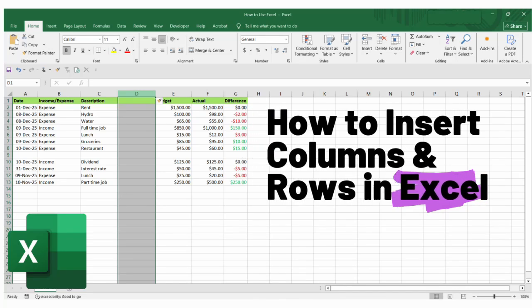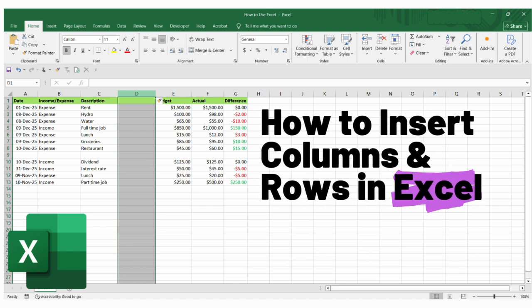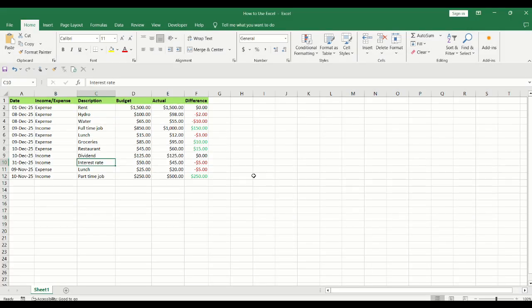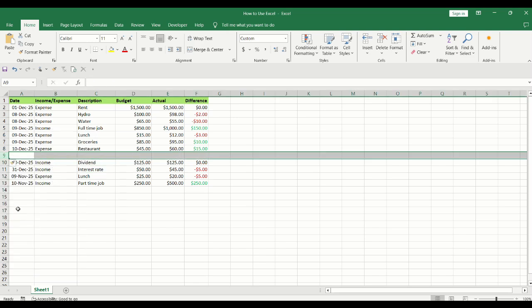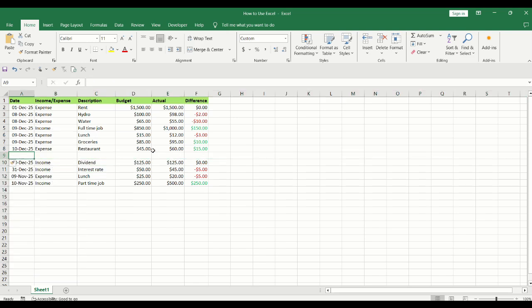In this video, we will learn how to insert columns and rows and to delete them in Excel. Let's get started. To insert a single row, place your cursor over the row number below the new row. Right-click. Click on Insert. The new row will appear above.